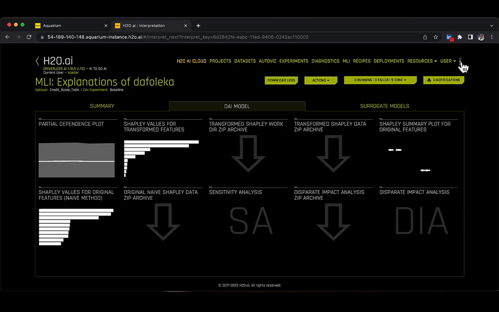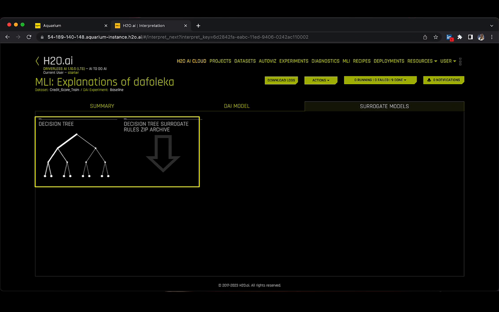Let's now take a look at the surrogate models tab. Here we have two tiles. One is the decision tree plot, and the other is a zip file that you can download and from which you can learn about the decision rules in pseudocode as well as in Python code. Next to the zip archive, we have the surrogate decision tree plot, which trains a simple decision tree model to find segments with high and low predictions.